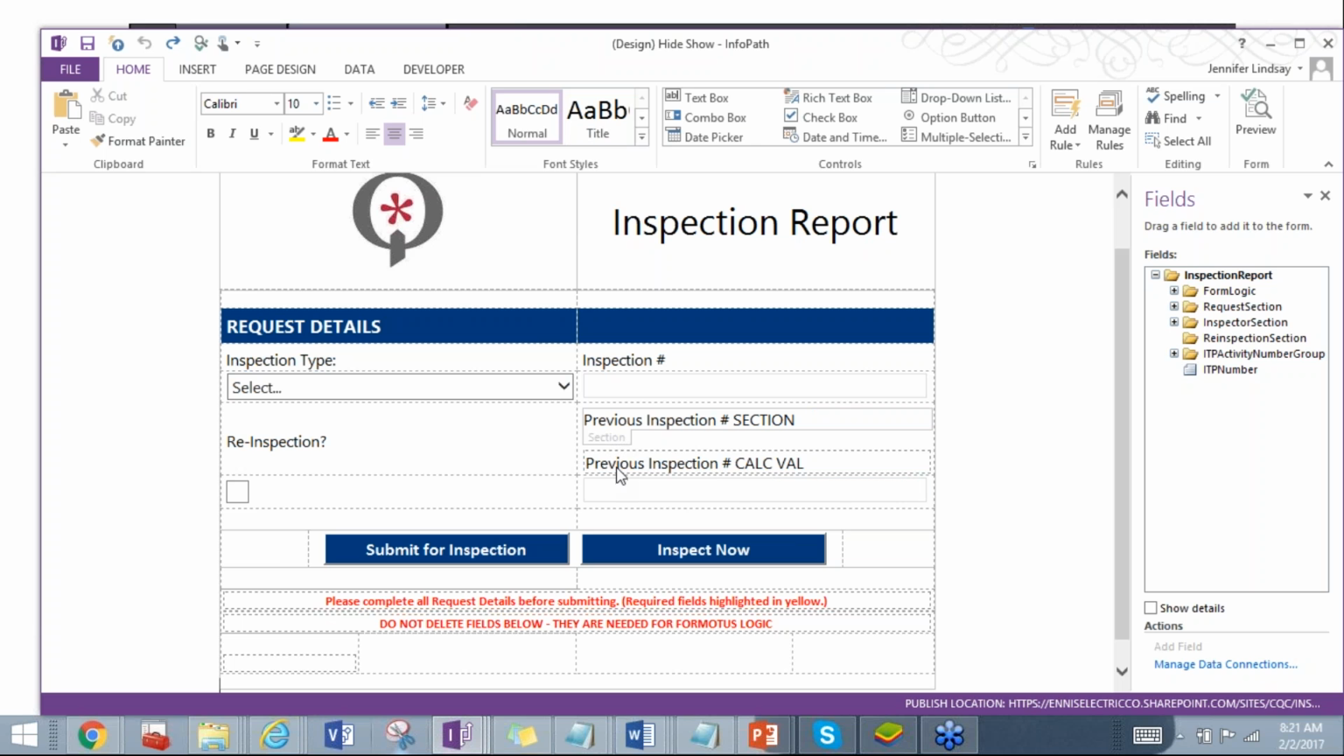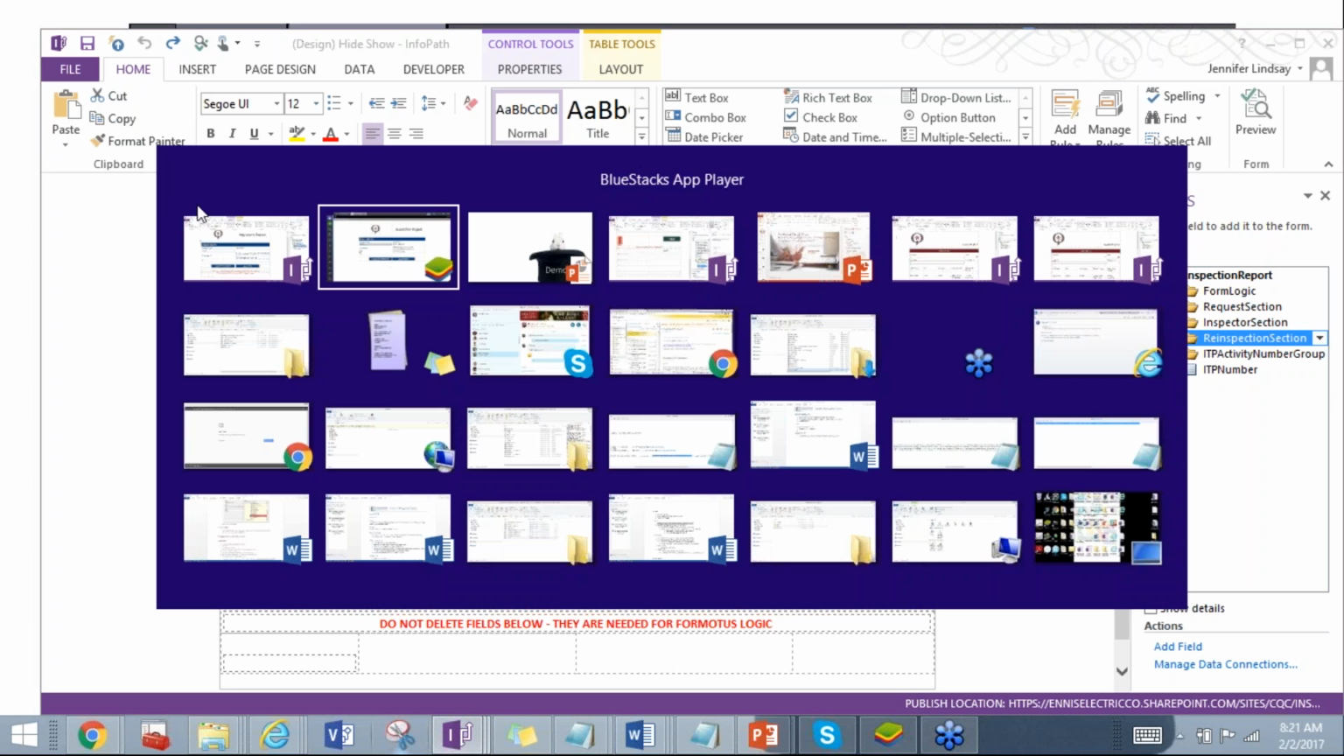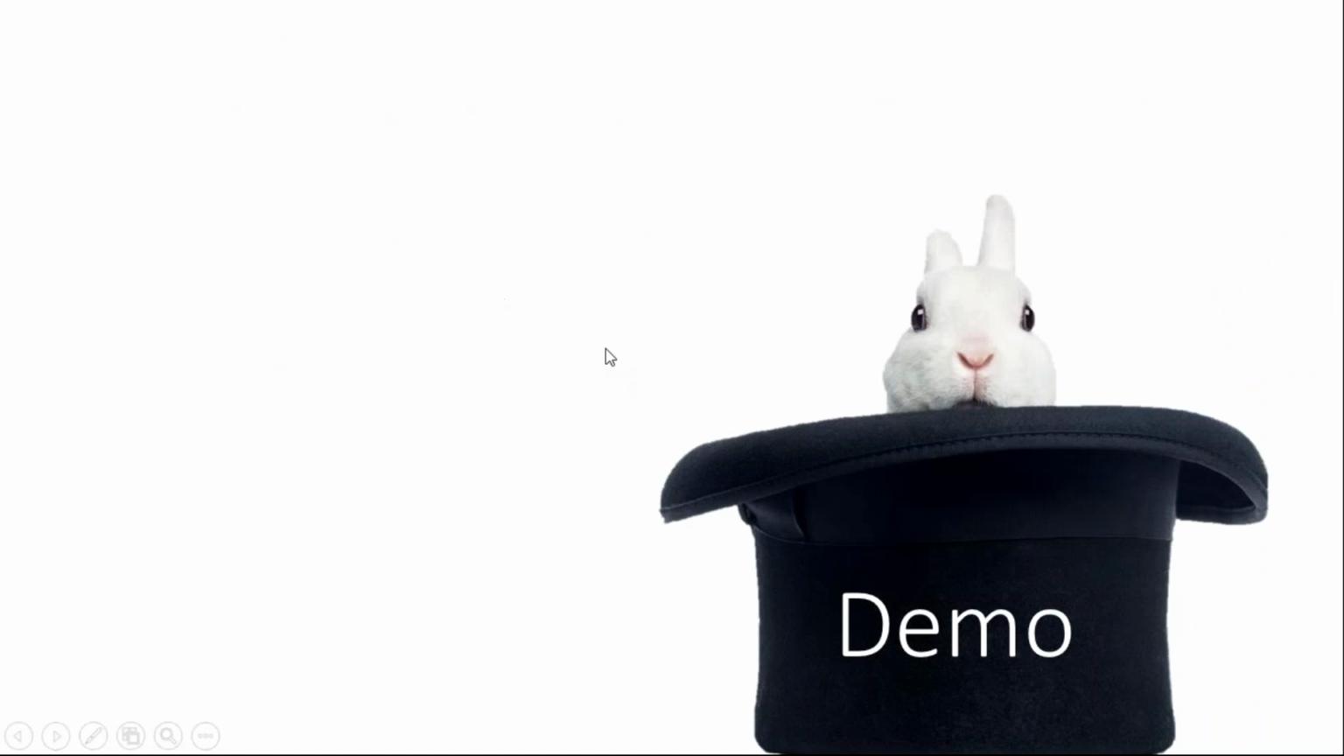Here it is. So you'll see this is the calculated value that refused to hide when I threw on my normal hide show logic. That worked fine in InfoPath, but it wouldn't work in Formotus. What I had to do is just take that text and throw it in its own special section, and then I applied the same hide show logic to the section, and then it would hide and show as it was supposed to. So there we go. That's a tip for getting fields to hide show correctly in Formotus.